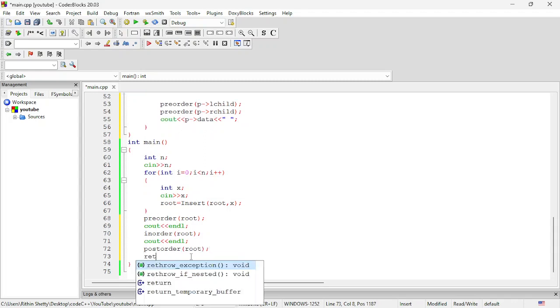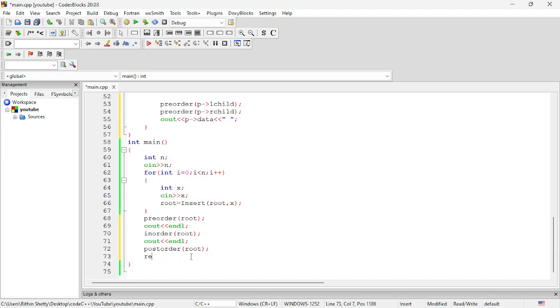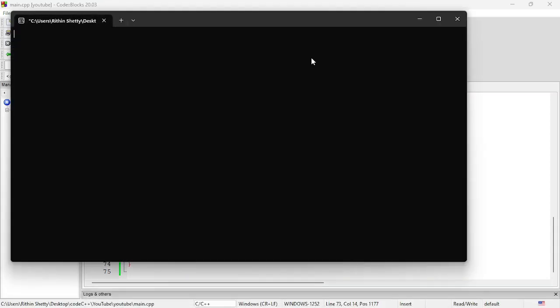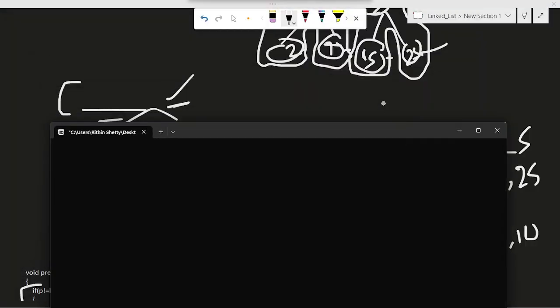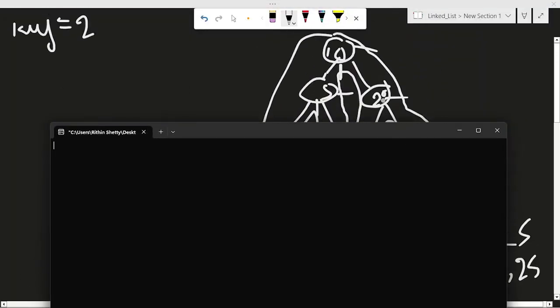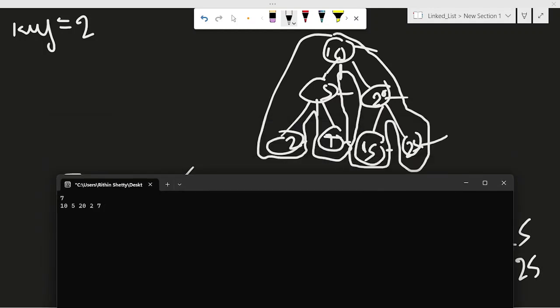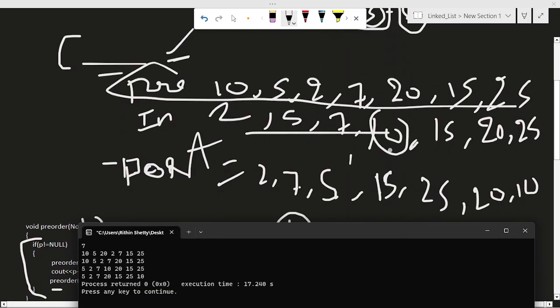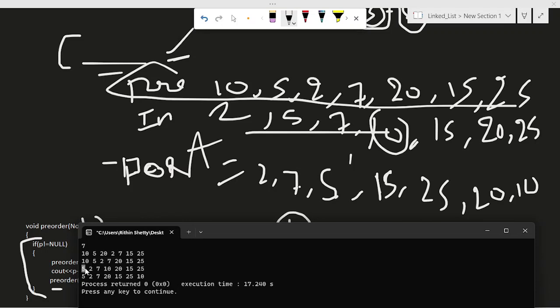So if I print, I should get the same value, right? Okay. Now I will give the same input, that is 10. There will be 7 elements. So they are 10, 5, 20, then 2, 7, 15, then 25. So all 3 are printed. Let me show the result. 10, you can compare: 10, 5, 2, 7, 20, 15. Then in order, 5, 2, did I write 2?